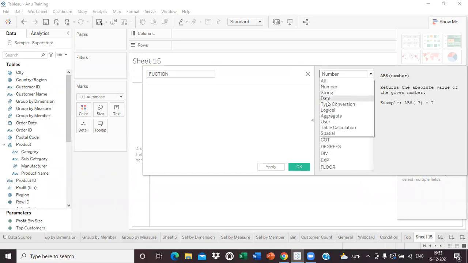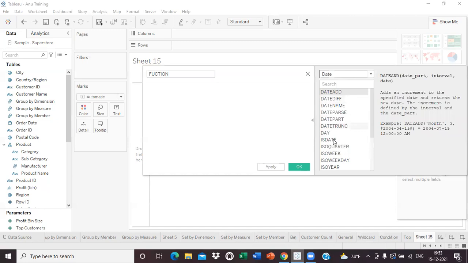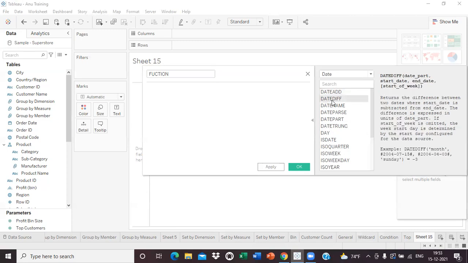For date functions, you can see all the date functions here. In this area on the right side, while hovering the cursor on date diff, you can see what date diff is and the format of writing the equation, the formula, and some explanation also. This is about the calculated field.